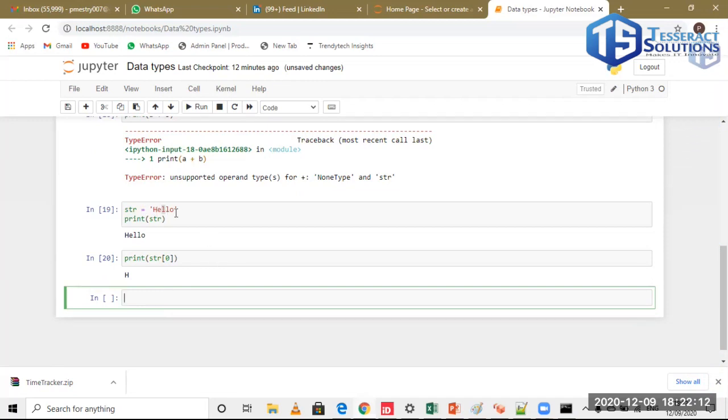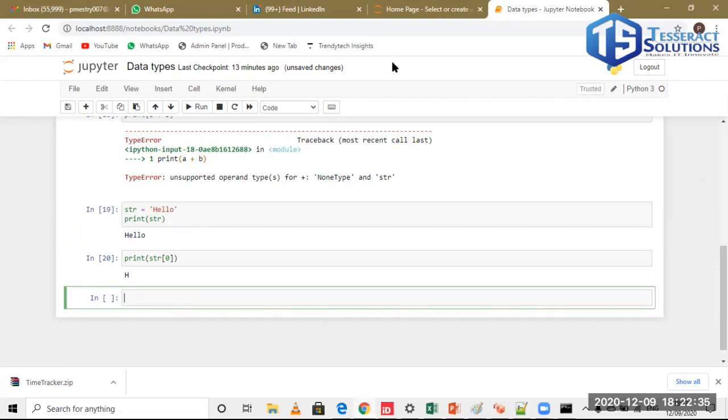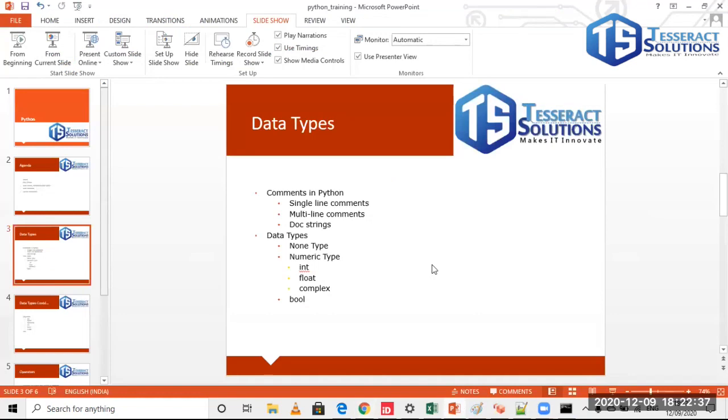So this was about the string variable. We will look at some more programs in the string, some operations on the string data type, like slicing and all. For now, this is sufficient. We can declare a variable and assign a string value to that variable. String is actually part of sequences, right? But it doesn't matter.